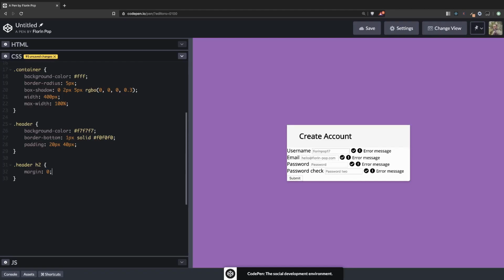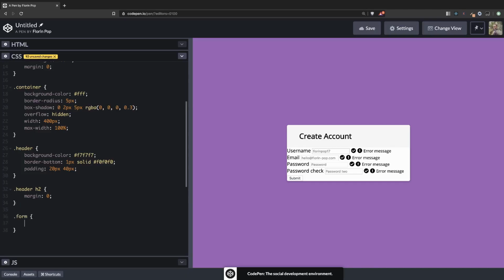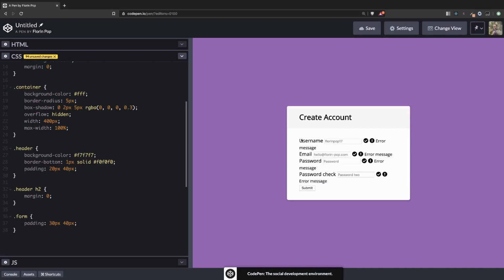Alright, so it looks better now. The header, as you can see here, we have the right corners, even though we have border radius 5 pixels. And that's because the header goes out of the container, and we can see that right angle there. So to fix that, we just add overflow hidden on the container, and now we can see the border radius. Next, the form. Going to have a little bit of padding, and now let's style everything here inside.